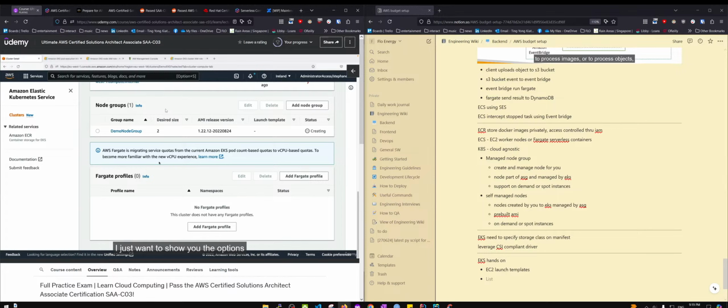Now we're not going to do this. I just wanted to show you the options for node groups for Fargate profiles. I actually don't need this one, so I'll delete it when it's finished creating.